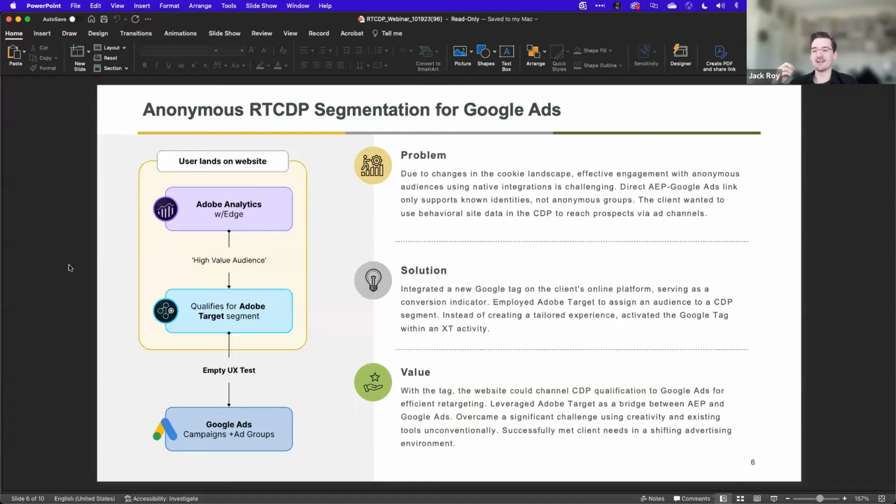But yeah, so the main value of this, obviously, is that we're able to push these anonymous audiences off to Google Ads. Our client is now running campaigns off of these audiences, which is great. I think the main benefit is this entire endeavor exemplifies thinking outside the box, making the most of existing tools in new and novel ways. And despite the evolving advertising backdrop, the client's needs were effectively and efficiently met.